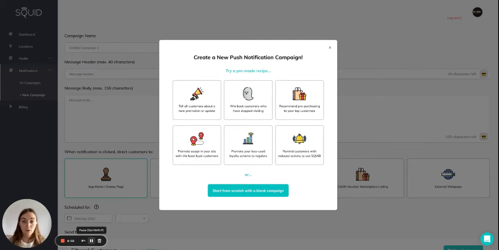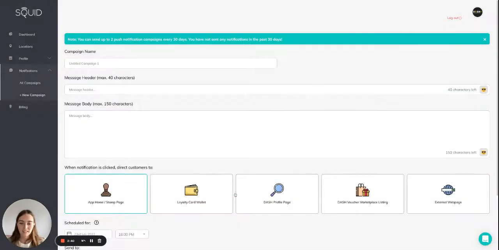As you can see, we have some pre-made templates that are available for you to use. These templates have filters applied to your audience and target people, for example, win back customers who have stopped visiting, or remind customers with reduced activity to come back into your store and use SQUID. You can also start from scratch with a blank campaign, which I'm going to demonstrate to you today. So by clicking this button, we get into the page where you can create that push notification.